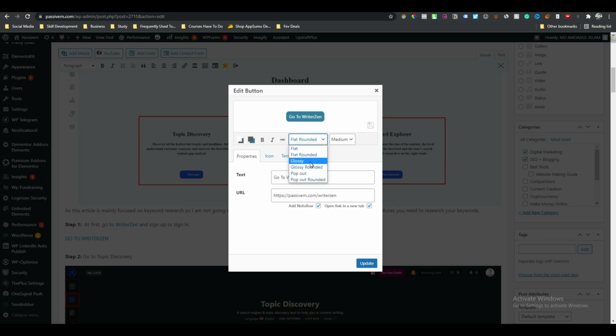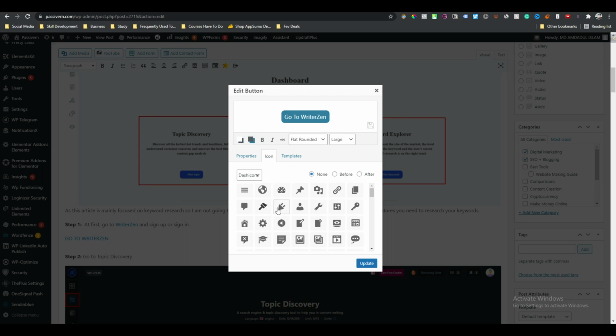Suppose it will be like this, or like this. Maybe I'll keep it flat rounded. And you can change the size of the button. You can give an icon here. Suppose I will give a pen icon here.